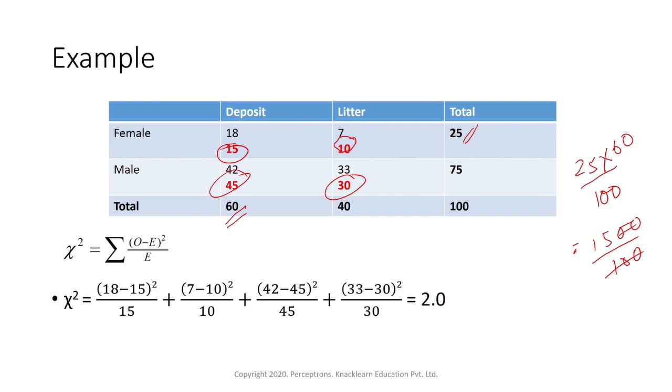Chi-square is given by the summation of observed value minus expected value, whole square, divided by expected value. So the observed value is 18 for the first one minus expected value of 15, whole square divided by 15. Plus the second one is 7 minus 10 whole square divided by 10. Third one is 42 minus 45 whole square divided by 45, and the fourth one is 33 minus 30 whole square divided by 30. So once we compute this, we'll be getting the chi-square value as 2.0.